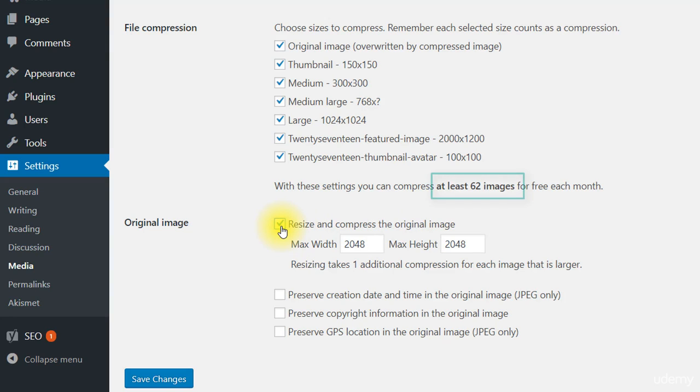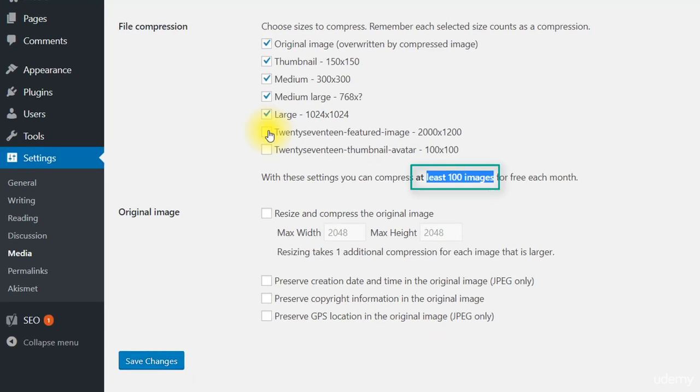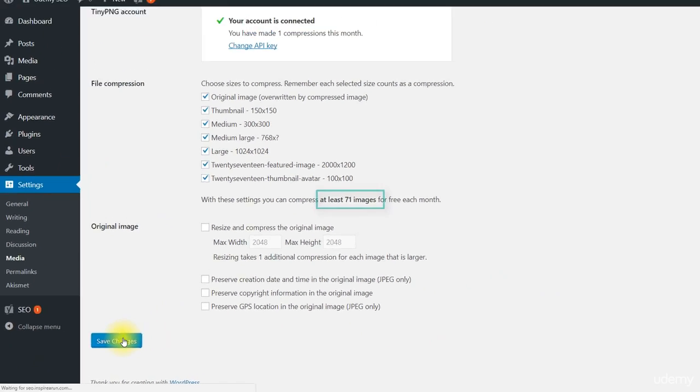As you select more options, the number of images that can be compressed will get reduced because each of these options generates one more image, which leads to multiple image compression for each image you upload, and that's why the number of images that can be compressed for each month gets reduced. By default, only these options are necessary, but based on the theme you use, you may need to choose some other options like this. Once you have selected all these options, click Save Changes.